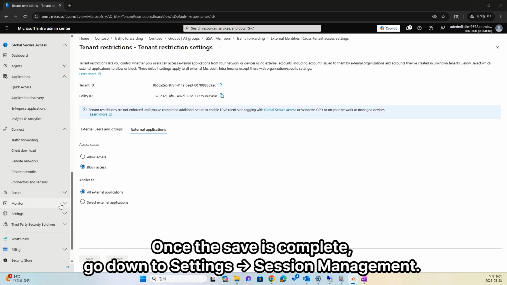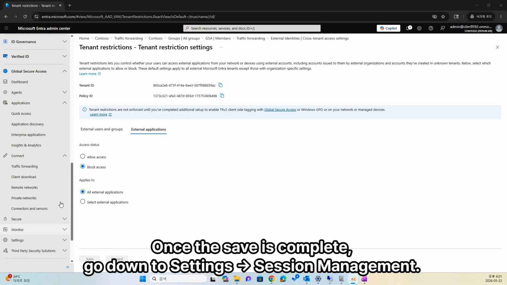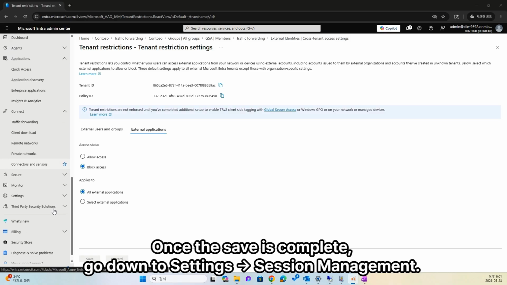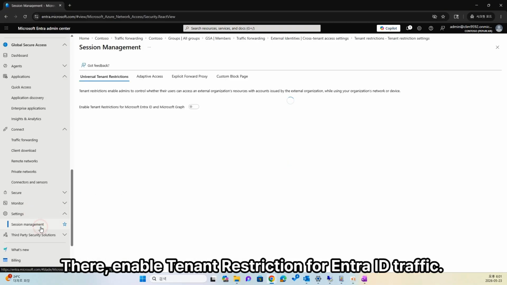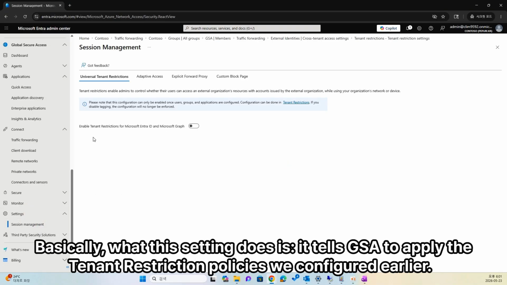Once the save is complete, go down to Settings, Session Management. There, enable Tenant Restriction for Entra ID traffic. Basically, what this setting does is tell GSA to apply the tenant restriction policies we configured earlier.